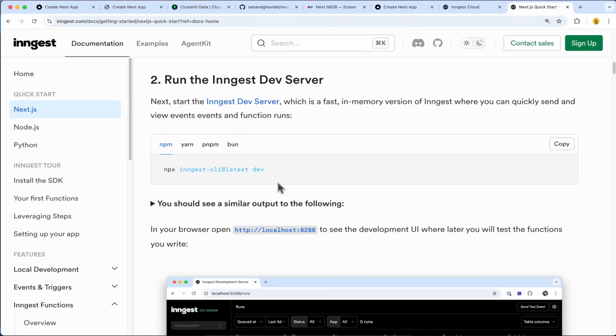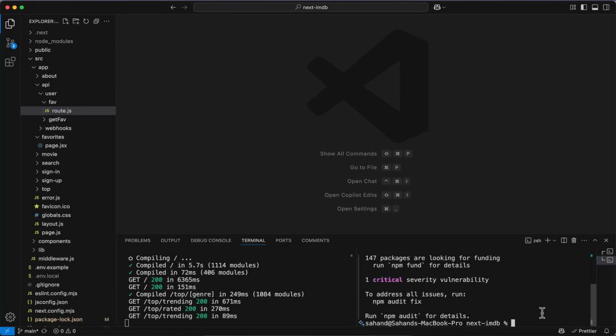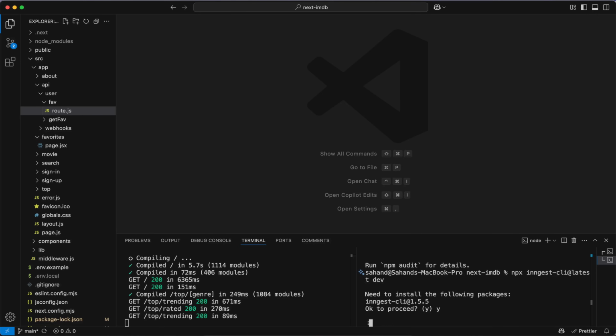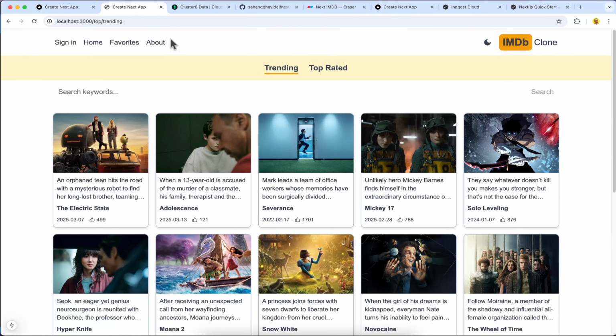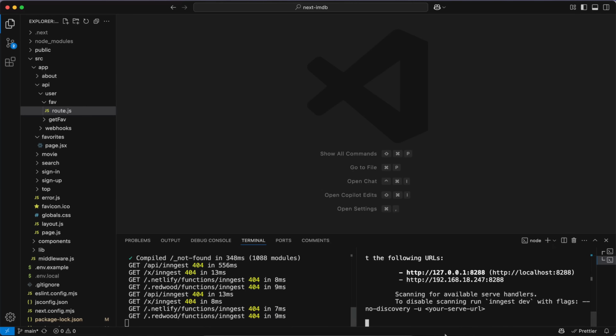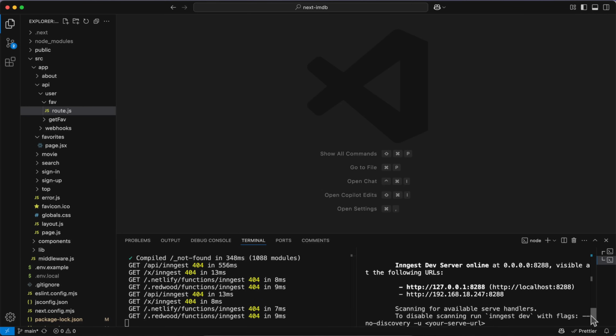Yes. So now we can just copy this command and paste it here. It asks you to install some packages. We say yes. This is going to install a package called Inngest CLI. After the installation, we're going to see Inngest in our local environment. Like this localhost 3000, we're going to have another port for Inngest. Okay, now the installation is completed.